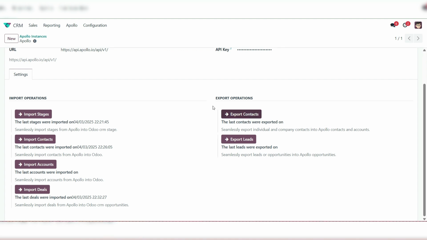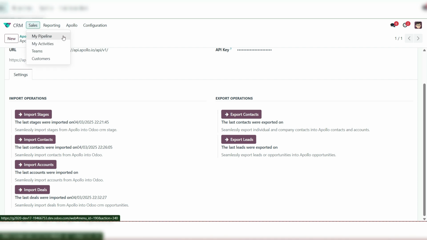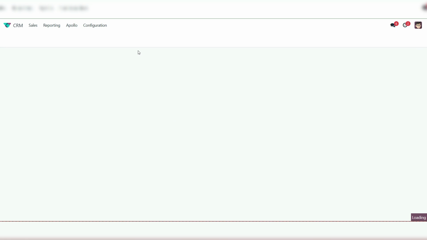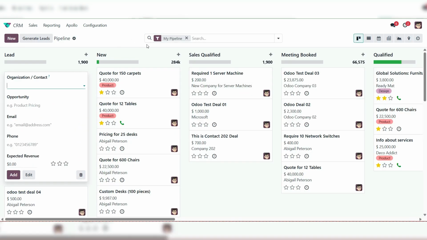Now review the export operation. So if you want to export the contacts and the leads in bulk, you can use this option. Otherwise, we have the option to export deals and contacts directly from the menu. So let's move into My Pipeline. Here, let's create a new opportunity.